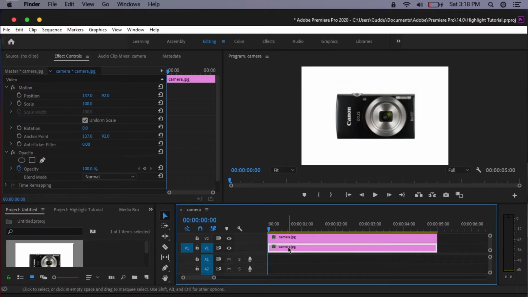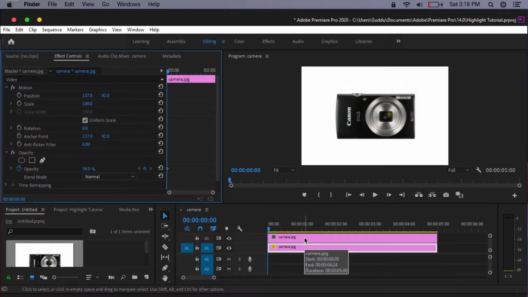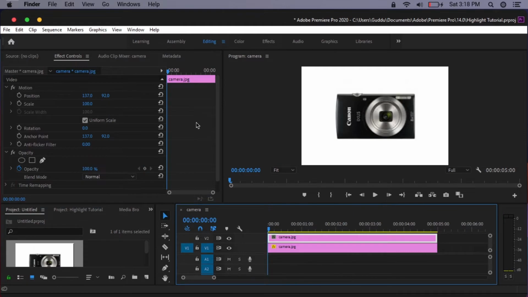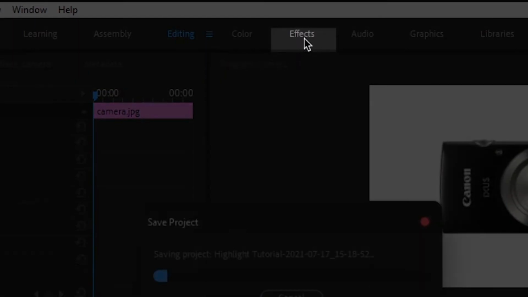After you have dragged this, make sure that the sequence which is below has its opacity a little bit down. For example, in my case I'll keep it at 36%. Next, click on the sequence above this one and then go to the effects option, which is here.